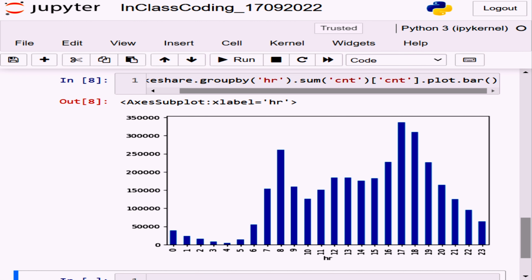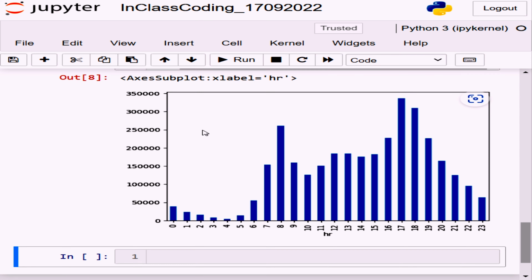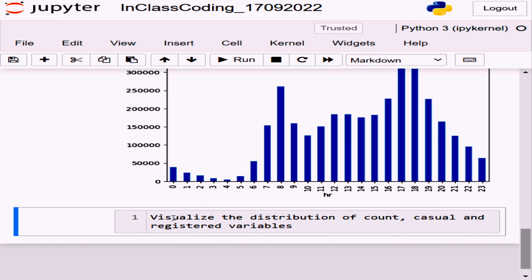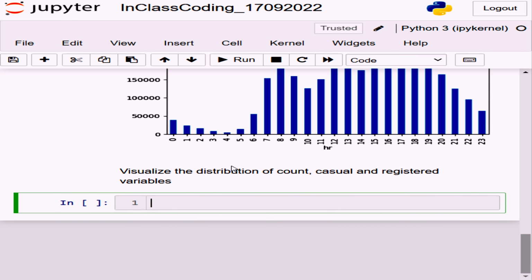Okay, let me go ahead and get another question for you. So this is the next question. People, please try. Visualize the distribution of count, casual, and registered variables. They will not all come at once; I want you to see them one by one. So visualize the distribution of count. Next graph, visualize the distribution of the casual variable. Then visualize the distribution of the registered variable.